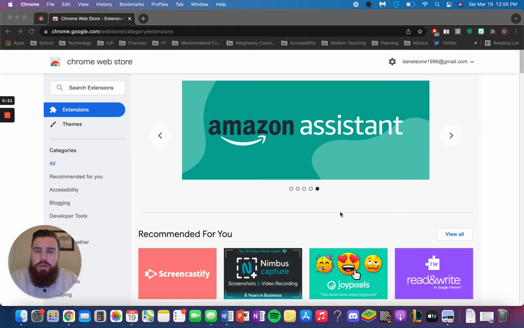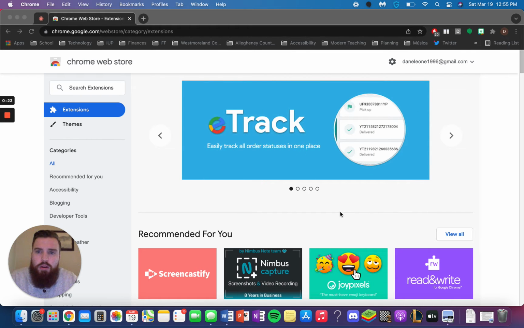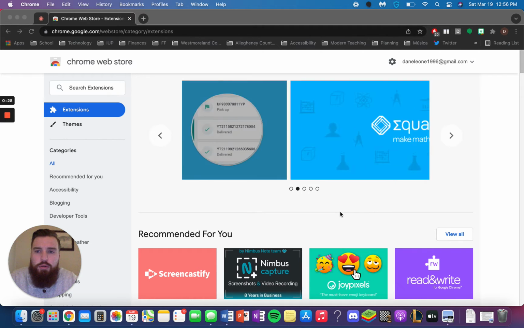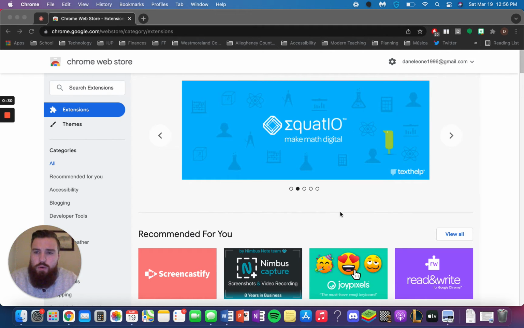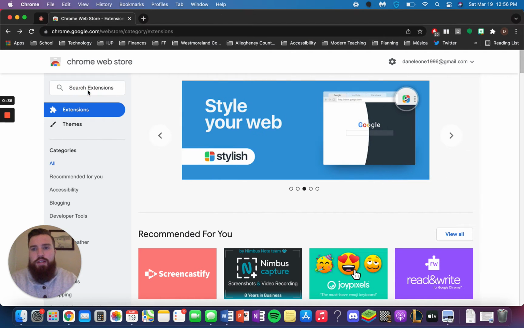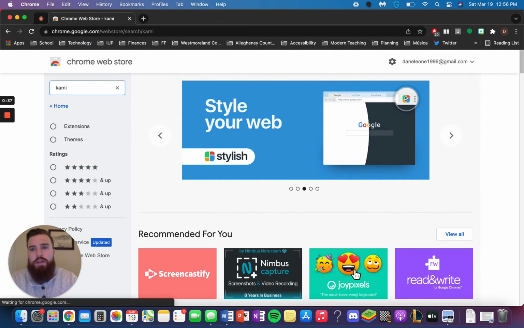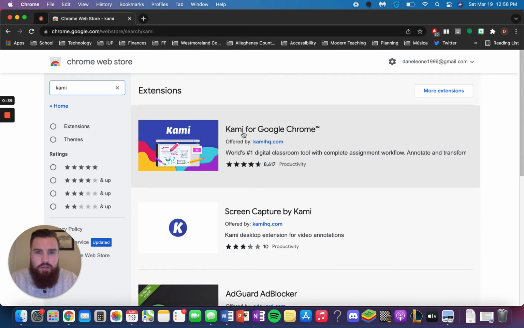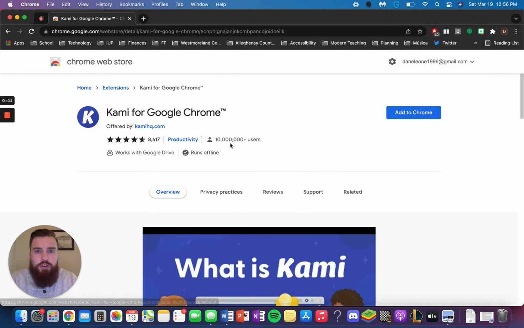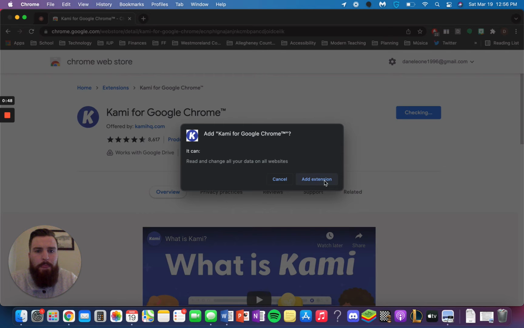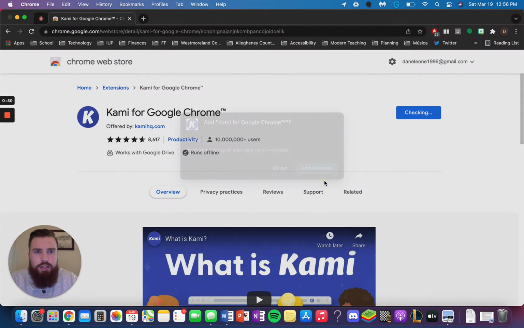So, I'm going to do this through the lens of the Chrome Web Store, although you can do the same steps through the Microsoft Edge Store if you are a Microsoft user. In order to access Kami and add it to your extensions, just click on Search Extensions, type in Kami, and click on that first link that comes up that says Kami for Google Chrome. And from here, you can add to Chrome the Kami extension. After accepting a couple permissions, it should pop up in the top right corner.